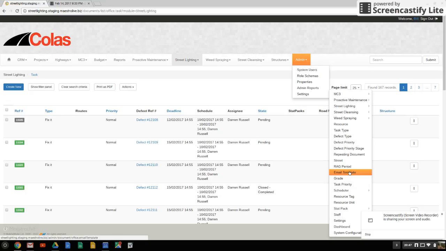You can set up an email template. This is for telling people that something has happened. You can set up grades, task priorities. You can define schedules. So this is where you would add your bank holidays, your working days, how long a working day is. You can set up resource tabs. I wouldn't worry too much about that. We'll discuss that in more detail later.